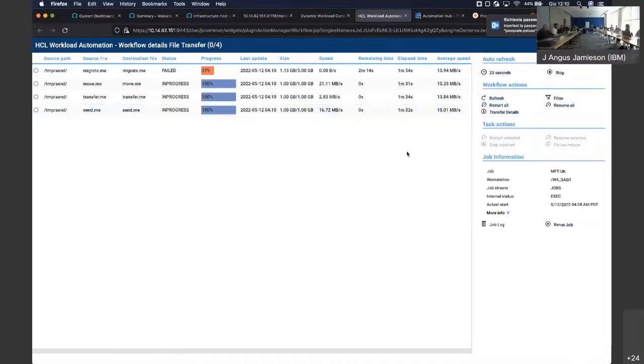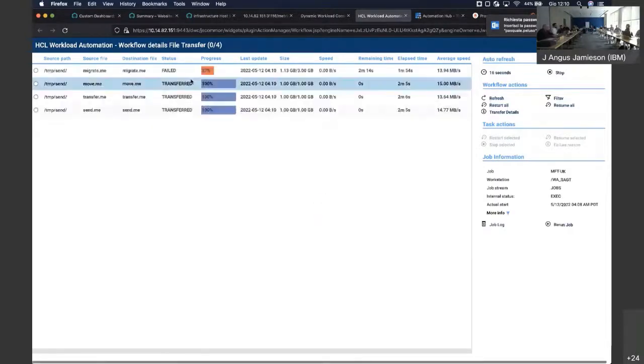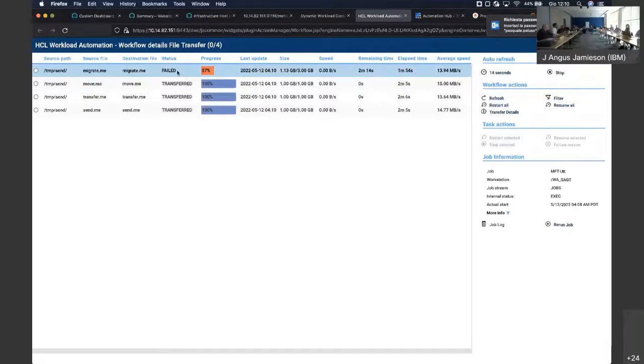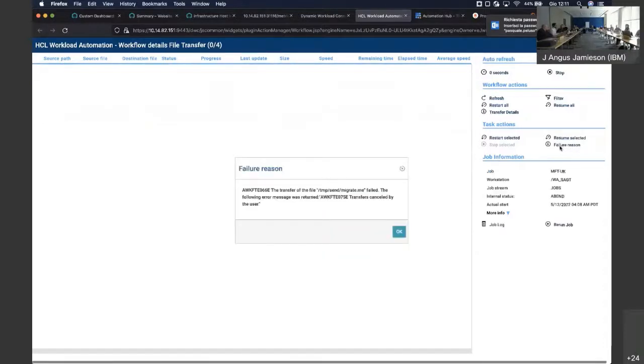Okay, sure. So the transferring of all the files has completed. We only have this file here that has failed since we have stopped it. We can select the file that just failed and click here for failure reason, just to understand why the transferring of this file has failed.